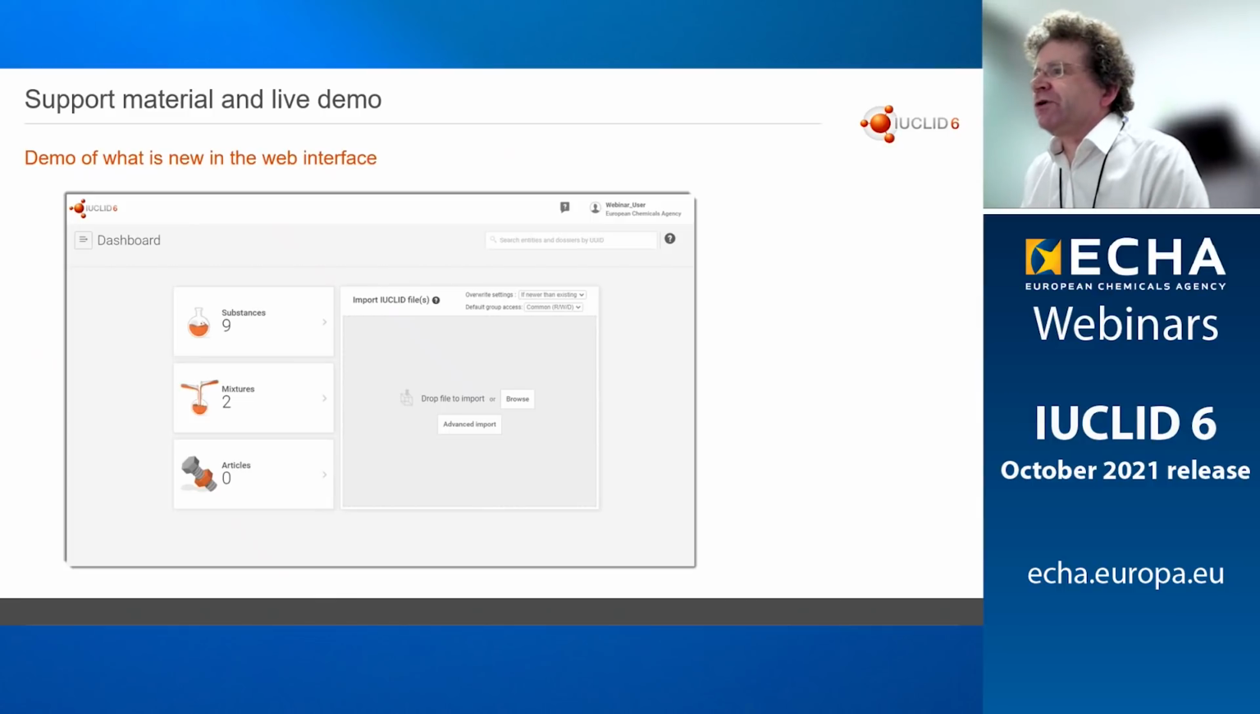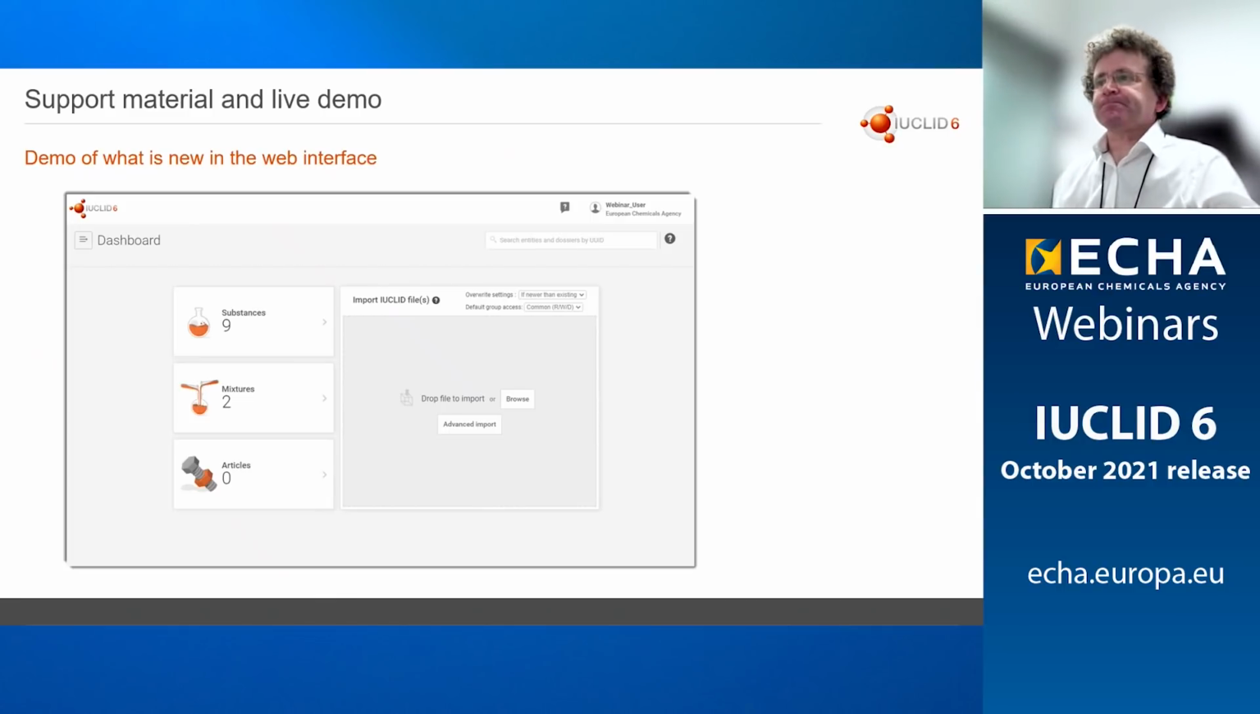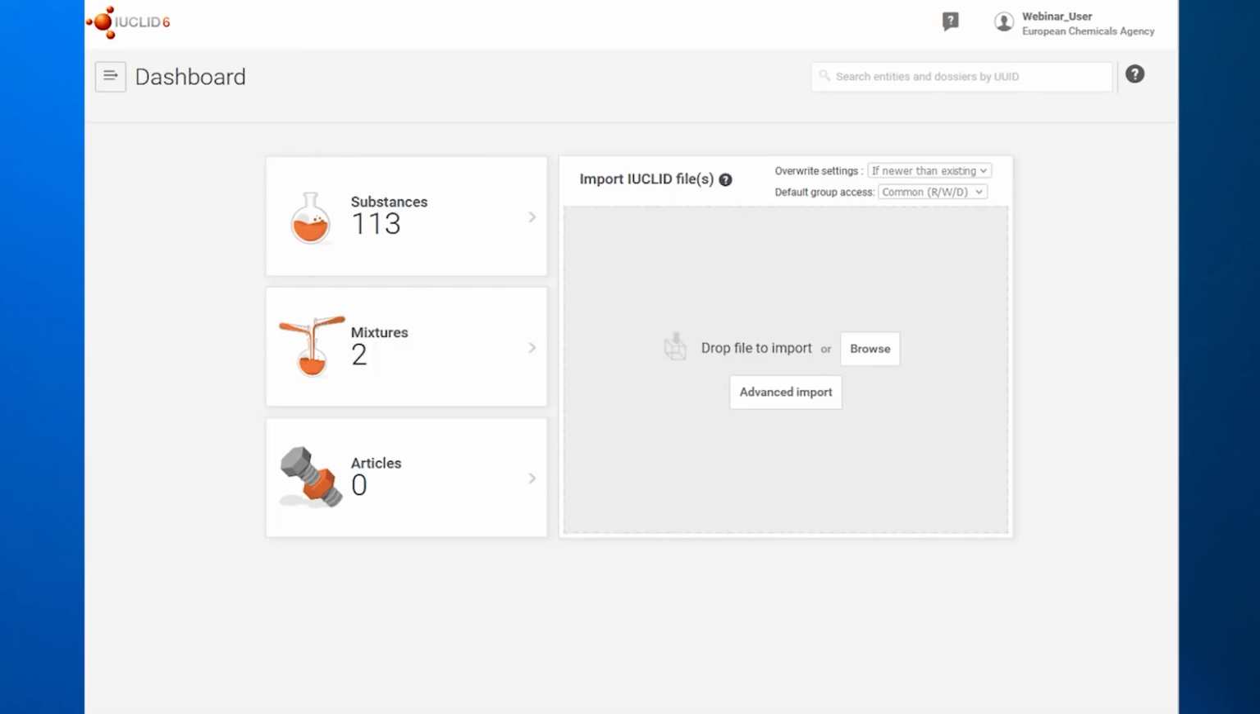Now I'm going to be switching to the demo. I'm now going to demonstrate what is new in the web interface of Euclid for the October release.